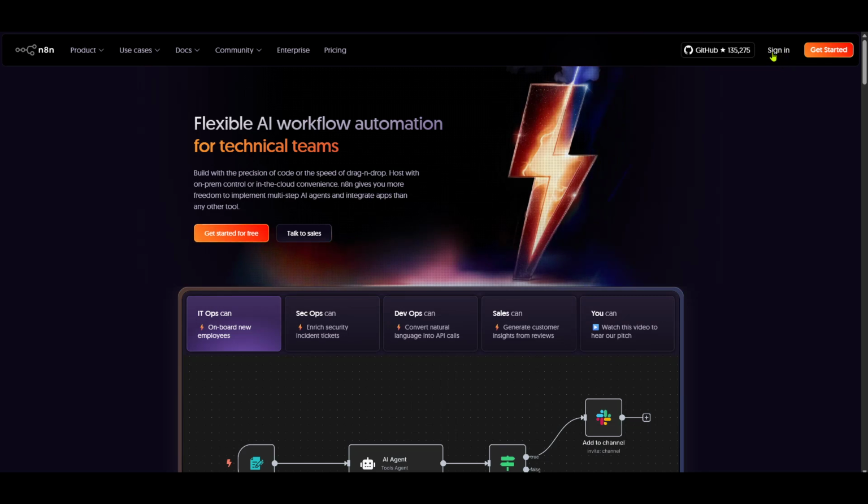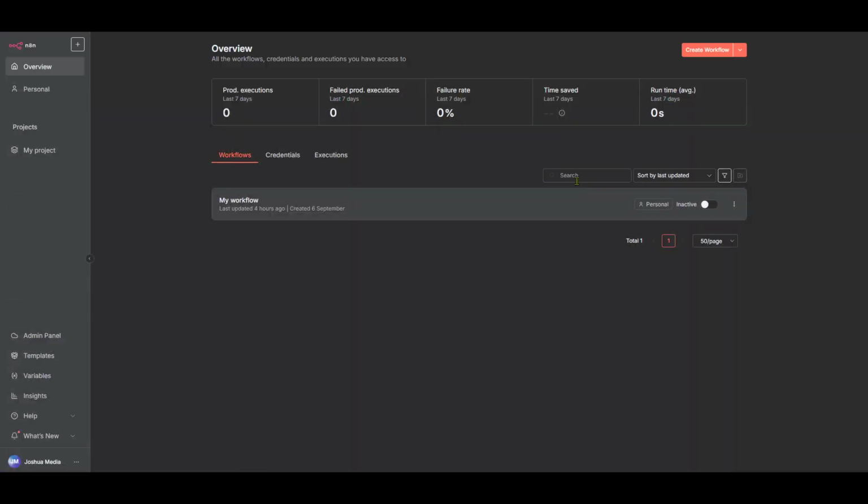Once your new workflow page is open, you'll see an option to add nodes. Nodes are the building blocks of automation in n8n, and adding the right nodes is essential for harnessing the power of ElevenLabs. So go ahead and click on Add Nodes.